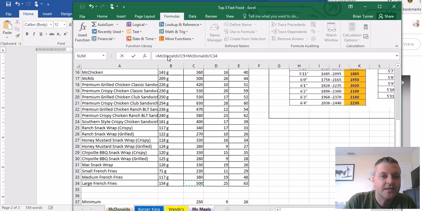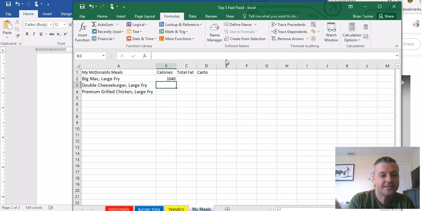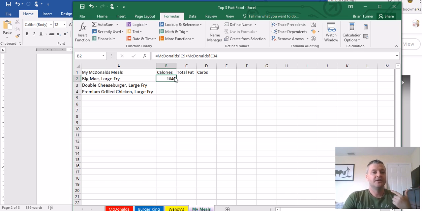Now notice, you can see your formula right here. It's not like we're typing in blind. I said plus McDonald's, and it says equals McDonald's worksheet cell C9 plus McDonald's worksheet cell C34, which is the large fry. Once I press enter on my keyboard, I jump back to the My Meals worksheet. So this is one meal: 1,040 calories for my Big Mac and large fry at McDonald's. Even though McDonald's was the healthiest out of all three, I've already taken in 1,040 calories in just one meal, with no soda.